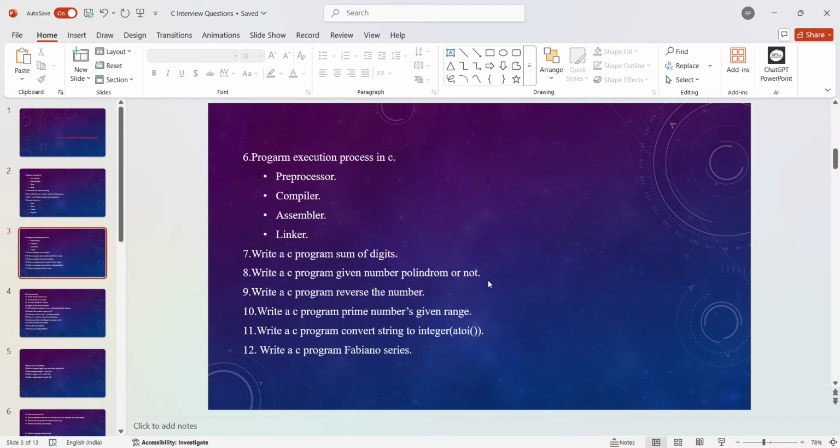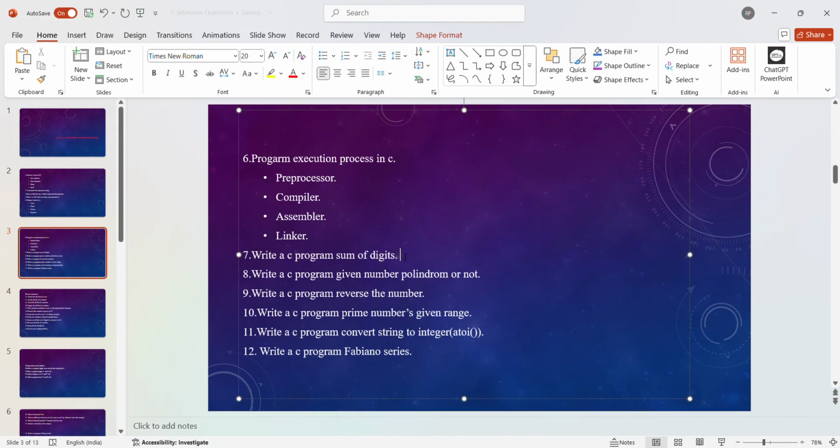Okay. And next, the program execution process: preprocessor, compiler, assembler and linker. What operations happen at each stage, in preprocessor, compiler, assembler and linker. And in depth, what is the use of linker and assembler, what will happen without assembler, what will happen without preprocessor. Those kinds of questions they ask. Okay. Next, write a program for the sum of digits. If you take an int equal to 123, they expect the output like 1 plus 2 plus 3 equal to 6. They asked me about the sum of digits.